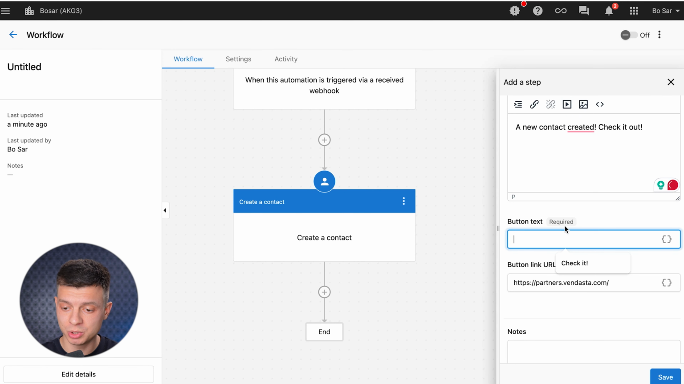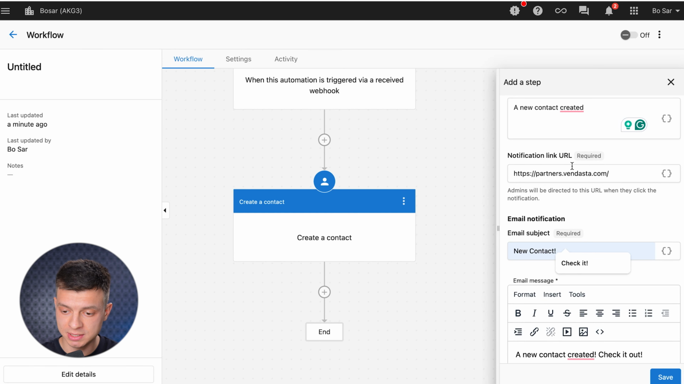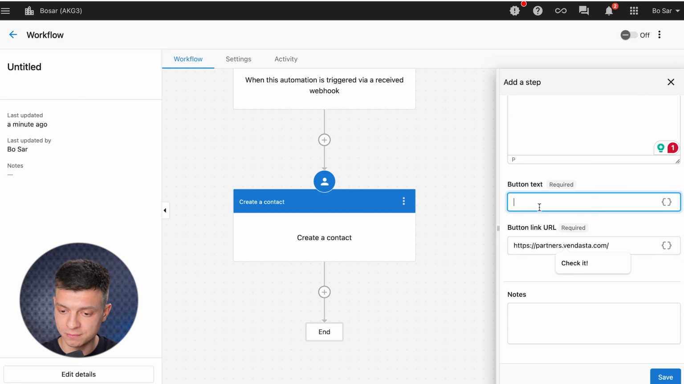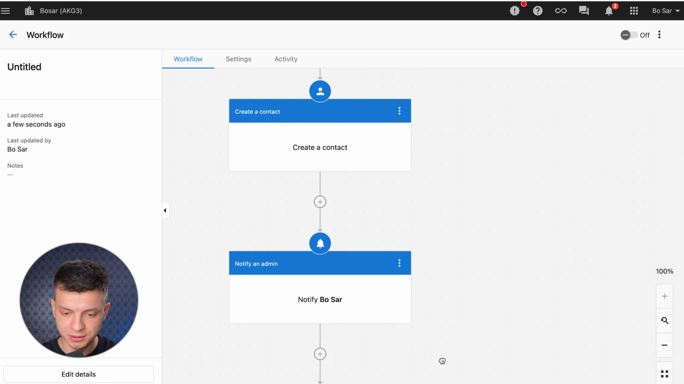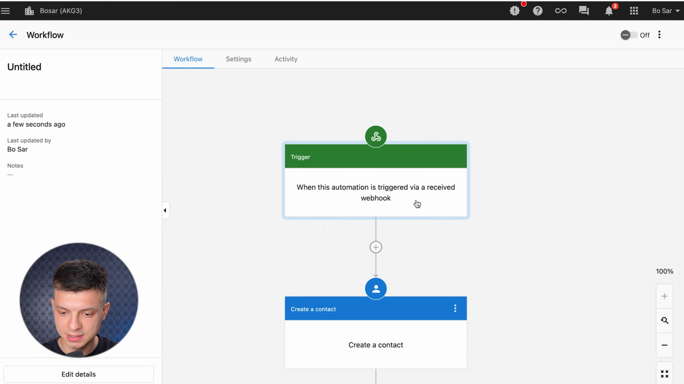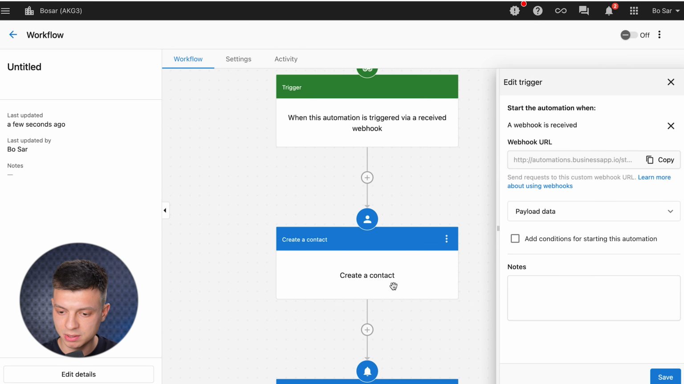So you'll have a button which will redirect to Vendasta, making it easier for your agents to go from that email directly to the CRM. So button text, check it. All right, button link. This is where you'd go. Save. So it should be set up here. All good. So this setup is quite simple.